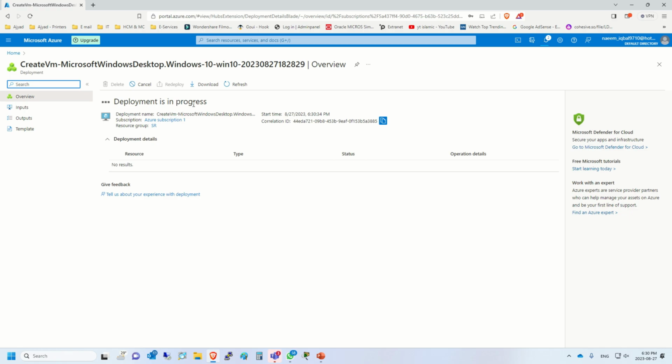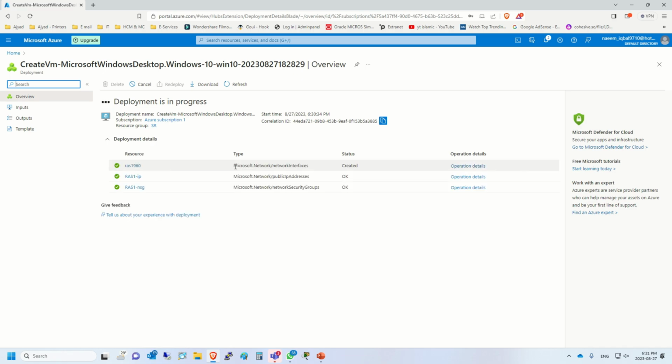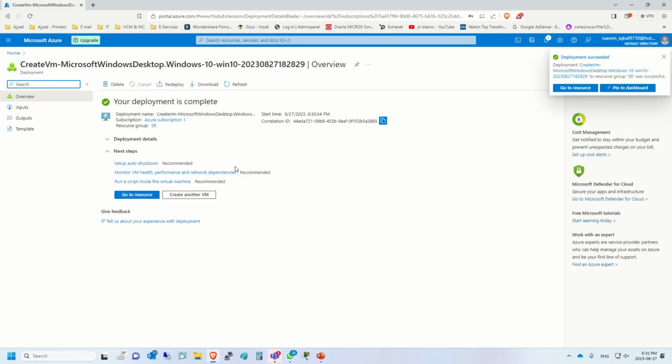As you can see, deployment is in progress. This process is a bit lengthy, it might take some time. Now as you can see, the deployment is completed successfully, and here at the bottom you can see go to resource. So just click go to resource.